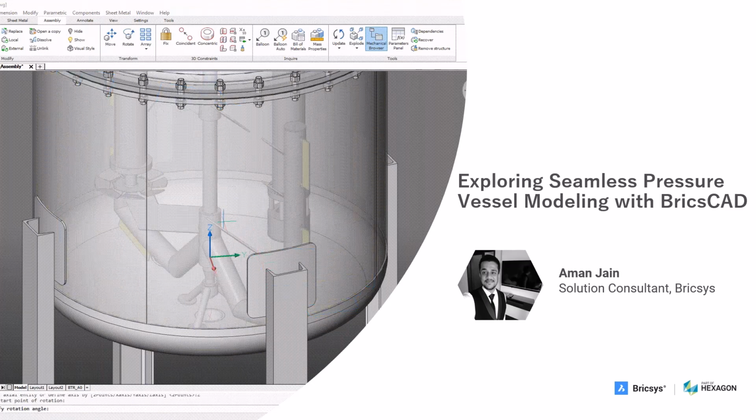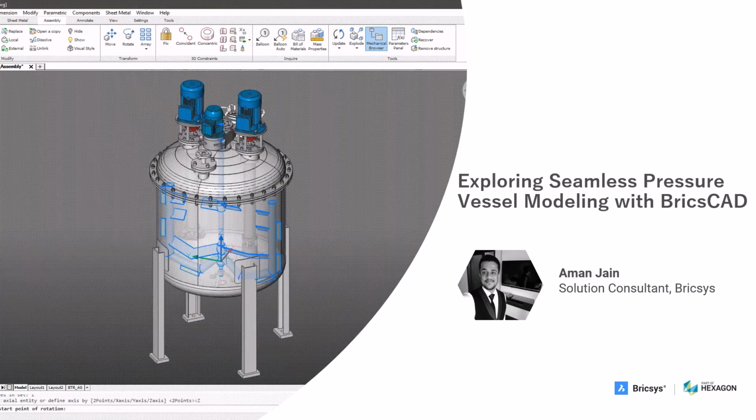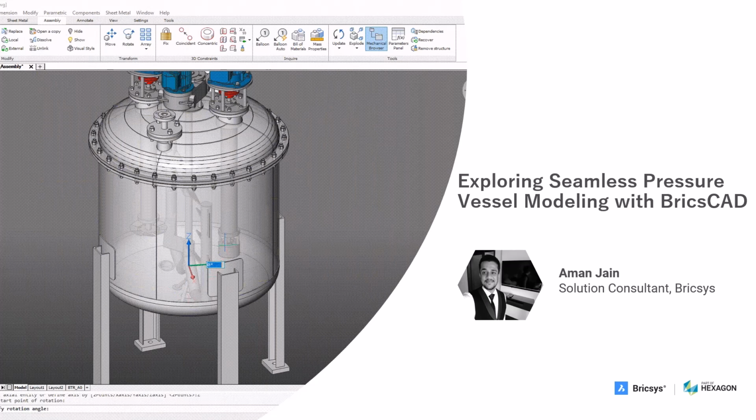We are about to start on a journey through BricsCAD's innovative solutions for pressure vessel design and fabrication. So, get ready to discover the tools that can streamline your workflows and empower your engineering projects.